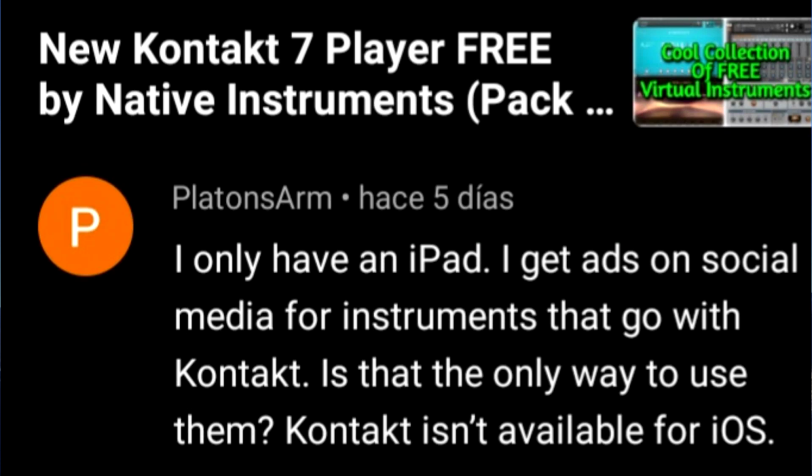So yeah. Patton's Arm says, I only have an iPad. I get ads on social media for instruments that go with Kontakt. Is that the only way to use them? Kontakt isn't available for iOS. Well, unfortunately, yes, you need Kontakt to use those instruments. And if Kontakt is not available for iOS devices, well, there's not a lot to be done there, because Kontakt instruments only work with the platform itself from Native Instruments. Unfortunately, there's no other way to use them.